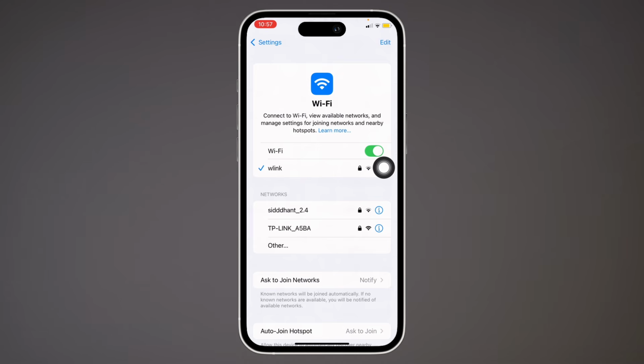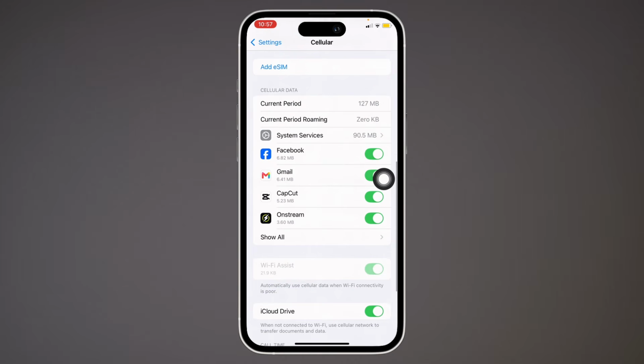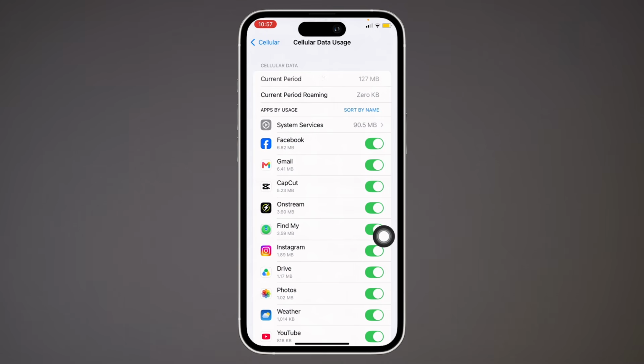And just in case, if you were connected to mobile data, then tap on the cellular option you see there and further scroll down to cellular data tab. Here, tap on the show all option and make sure the toggle button for OnStream is enabled, and if not, then enable the toggle button for OnStream.